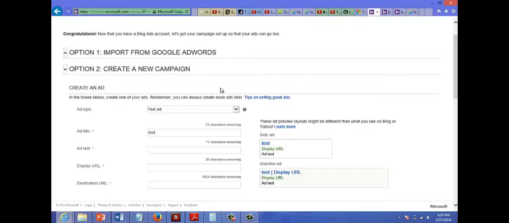Here you have your ad title. For now I've just typed in test, and then you could type in the actual text of the ad. As you're making changes, you can see what your ad looks like on the side here. It's also a good idea to create 5 different text ads with 5 different ad titles with the same ad text.